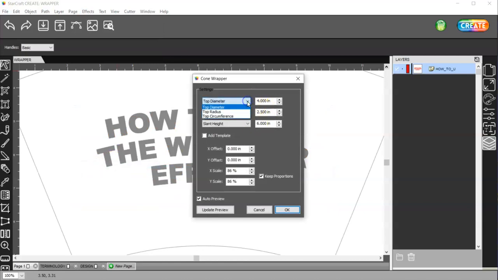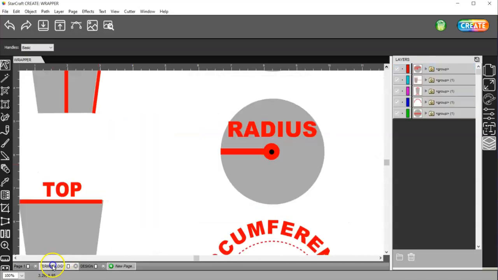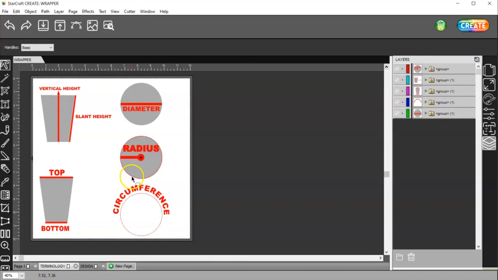diameter, circumference, and radius. So I made this little diagram here, and you can take a screenshot of it if you want to, but in the effects window, you need to know either the vertical height or the slant height of your cup. Of course, this is the top and this is the bottom, but you need to choose either diameter, radius, or circumference.